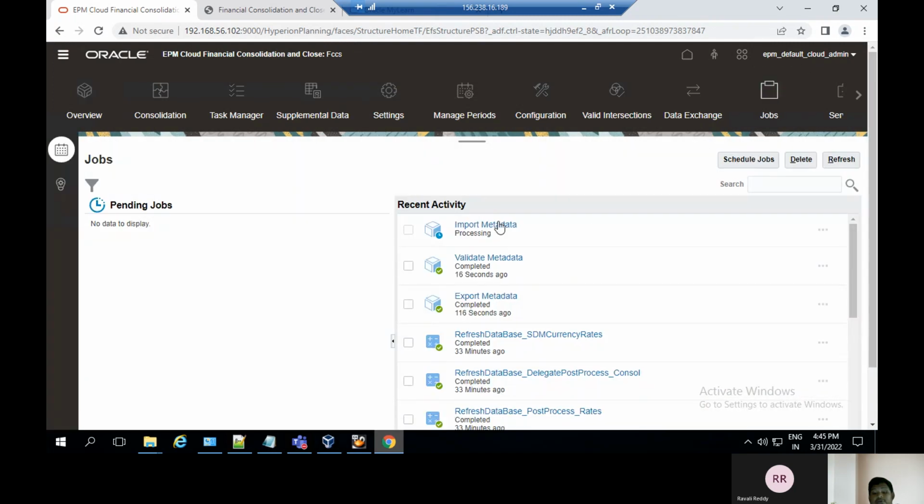Click on jobs. Here the jobs recent activities is there, and complete valid metadata and import metadata will appear. Here the valid metadata is completed and import metadata is processing, and here I have to refresh the recent activity. I refresh, and here the import metadata is still processing.